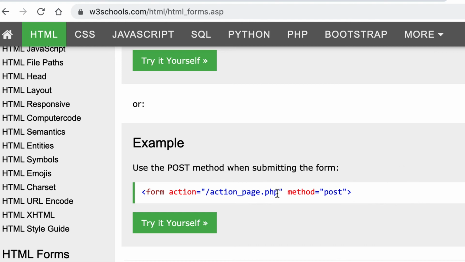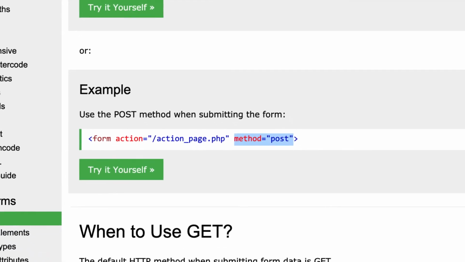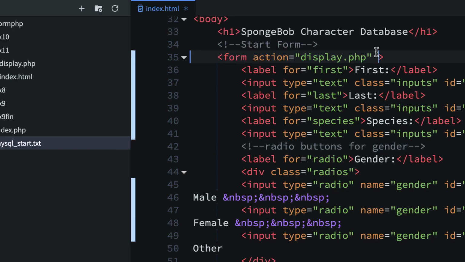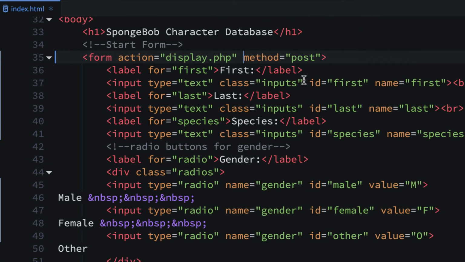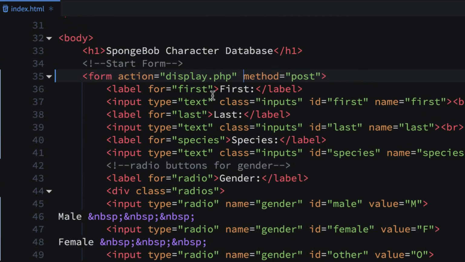So here it has method equals post. So I can even copy this, and you could just type it. It's not a big deal. But I'm going to put it in here, and make sure you just put a space in between. You don't want it right next to each other. But I'm going to do method equals post, even though it seemed to work without that. But in order for this form to process, we want method equals post. So we want that in there. And if you didn't have this, nothing would happen. But we have this in here, and we do have a display PHP page. So far, I think everything is working on this page.